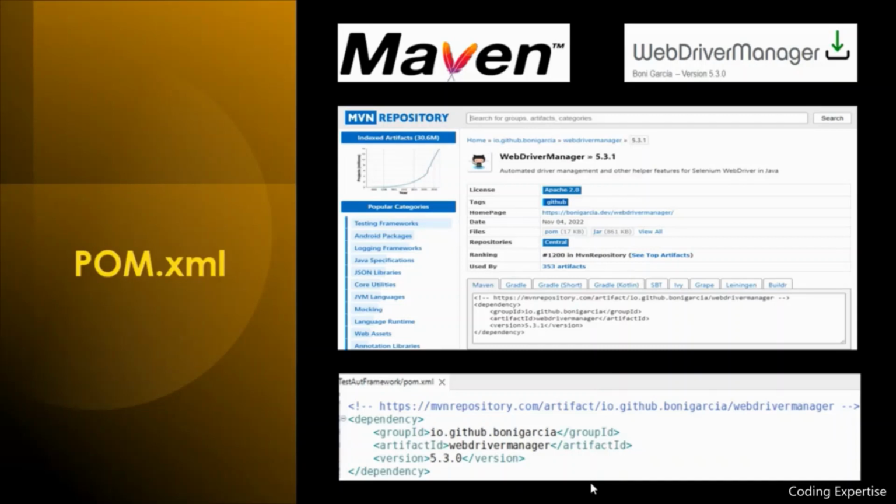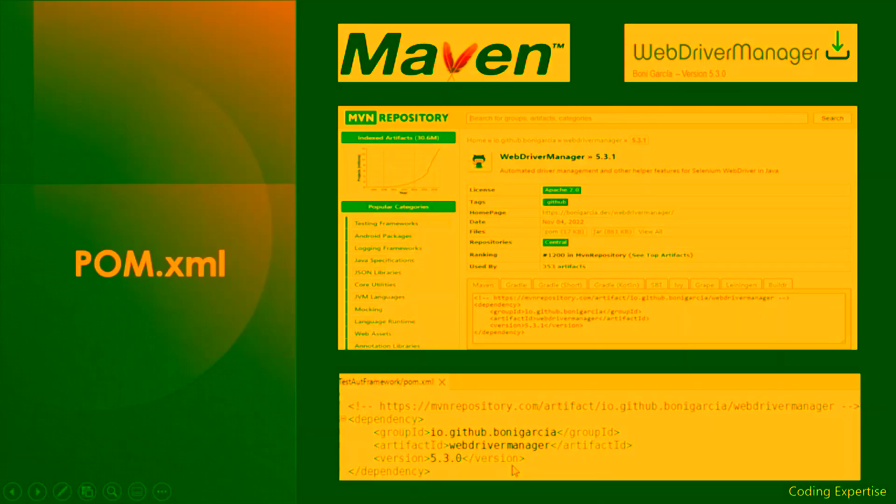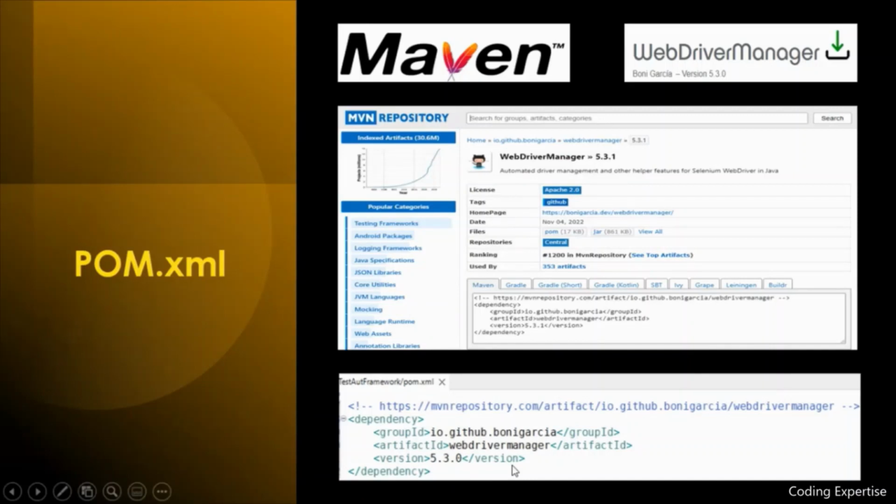The most important thing is we must mention the WebDriverManager dependency inside a pom.xml file, something like this. As I said, it automatically downloads a jar from the Maven repository. I hope we are very clear so far.